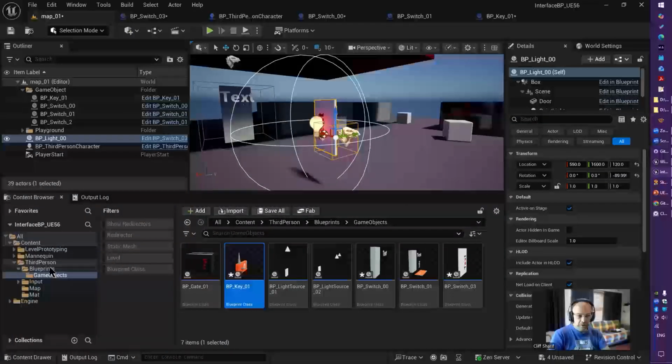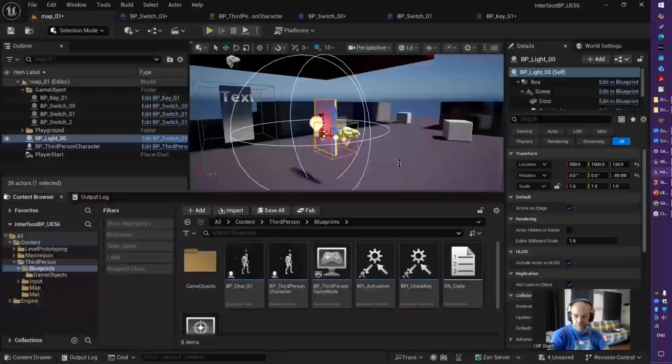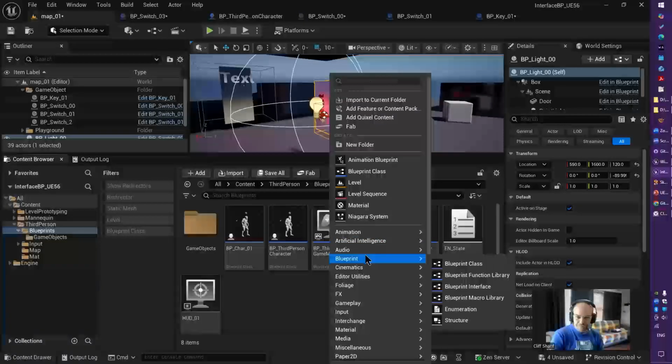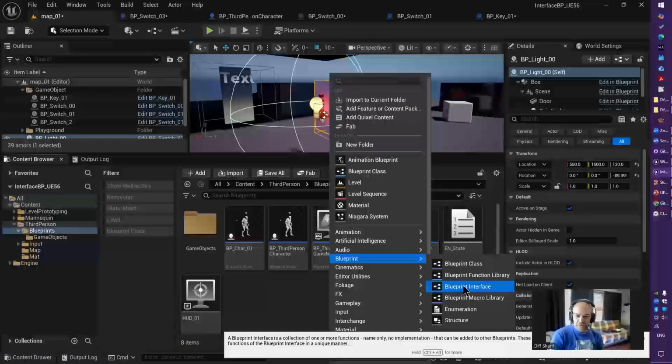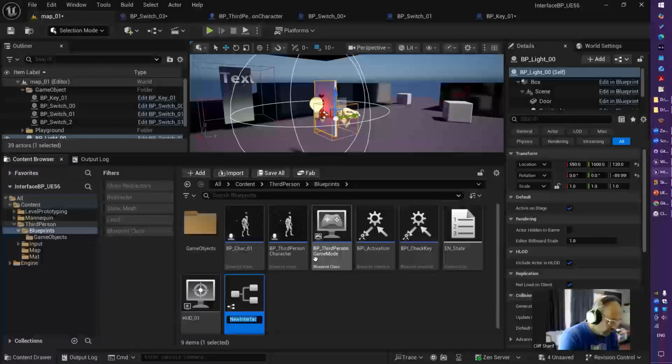First things first, you need to make an interface. So right click, go to Blueprint, Blueprint Interface. It's very important that you name your interface like BPI, that's my naming convention, or I, or something with I. And you will see why this is extremely important in your programming. So I call it BPI breakfast.